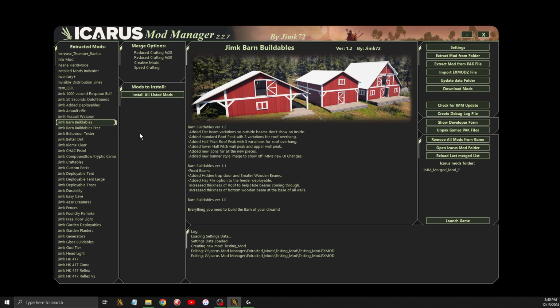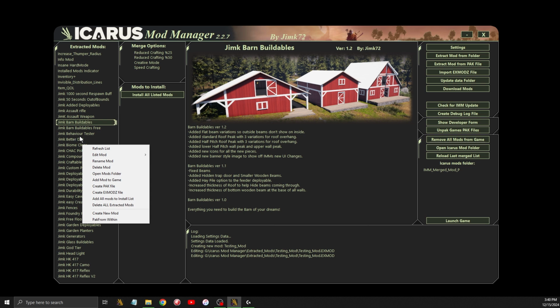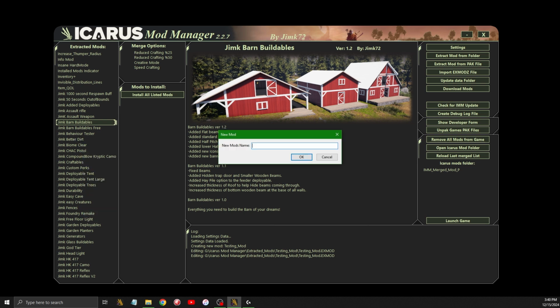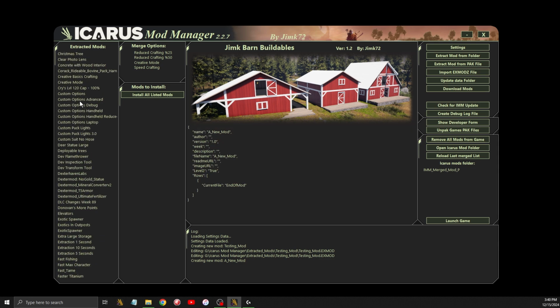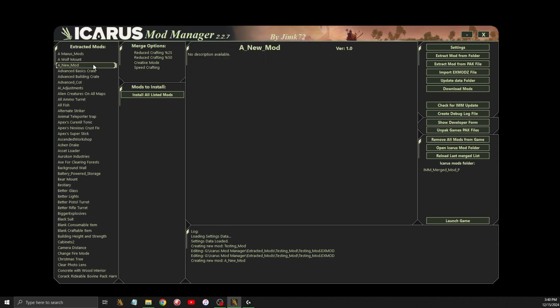So let's get into some of the new features. Let's go ahead and create a new mod. If you go over to the left and right click and select create new mod, I'm going to just type in a new mod. Click OK. And you'll see on the left here, it added it to the list.